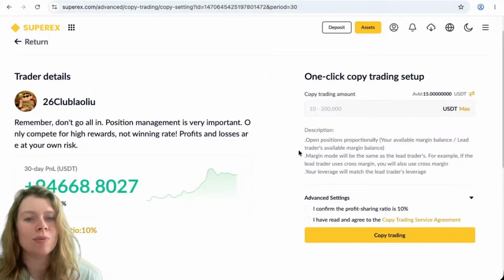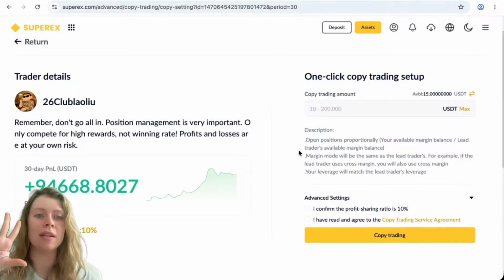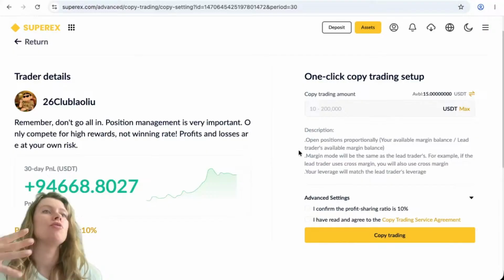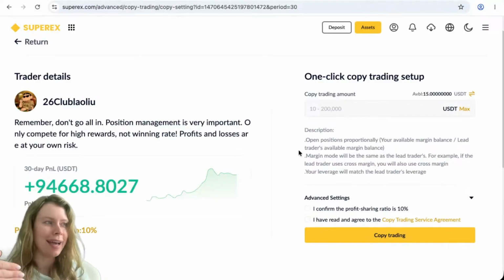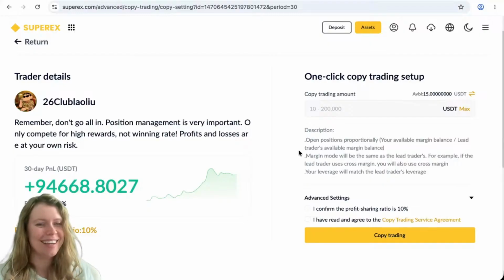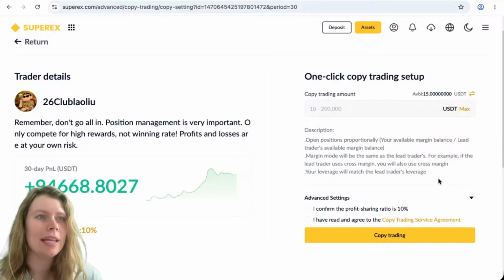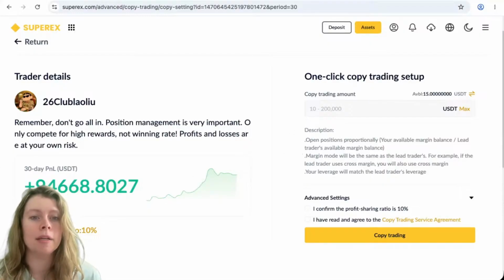Your leverage will match the lead trader's leverage. This is something that you guys really need to pay attention to. So don't get into overriding these. They're literally just riding shotgun. Remember, we want to follow what they're doing. They are the expert, and we're just piggybacking on their success. That's the ideal goal.